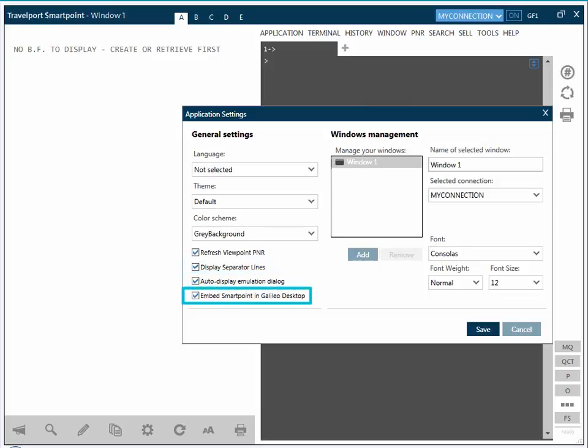With the Embed SmartPoint in Galileo Desktop checked, you need to use Ctrl and F12 to toggle between Galileo Desktop and Travelport SmartPoint. When this is unchecked, you are able to access each application independently from your taskbar. Certain changes to this section may require that you restart SmartPoint.